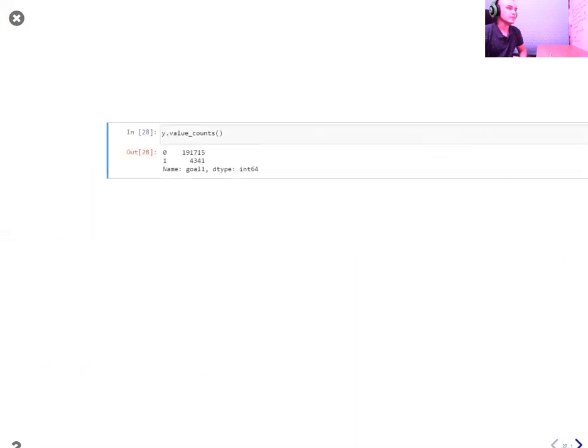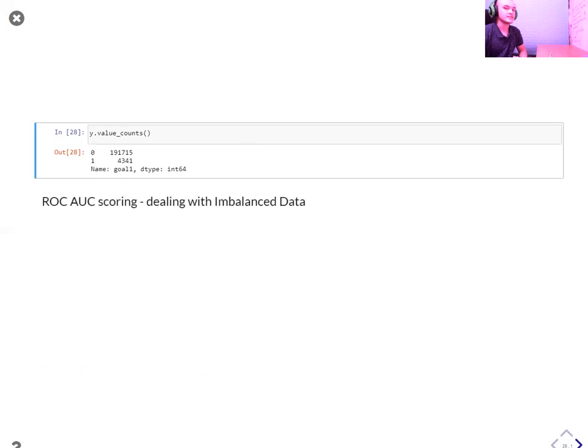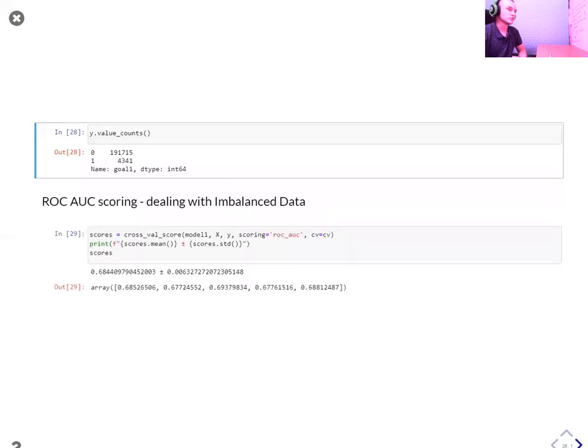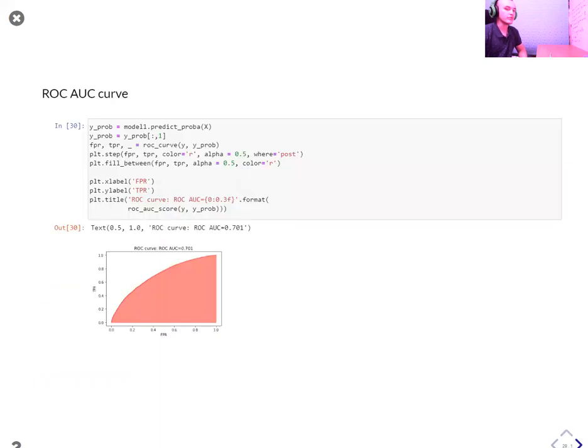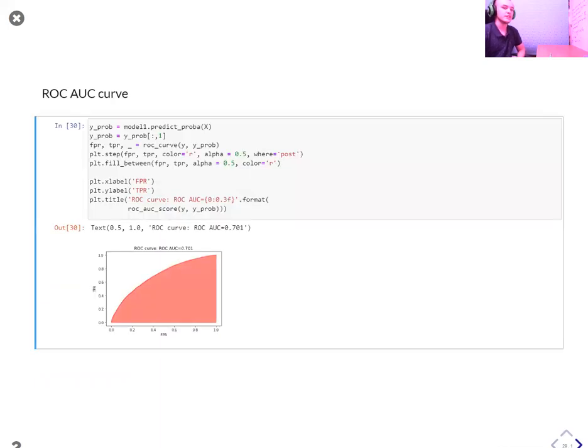As you can see, our data is imbalanced. The number of ticket refunds is much less. That's why we select an appropriate measure of quality, cross-val score with ROC-AUC scoring. Then we built the ROC-AUC curve. It's a performance measurement for classification problems at various threshold settings. ROC is a probability curve and AUC represents the degree or measure of separability. It tells how much the model is capable of distinguishing between classes.